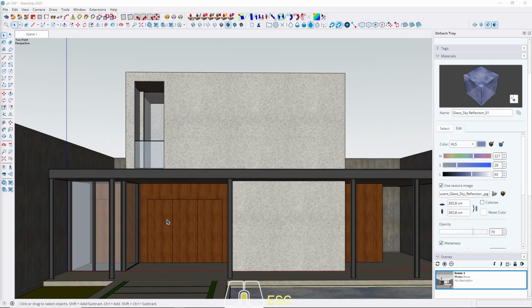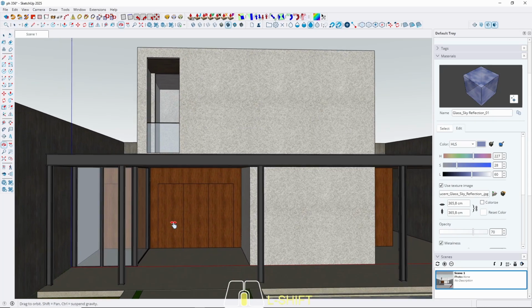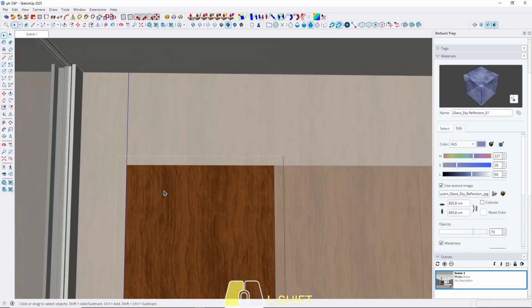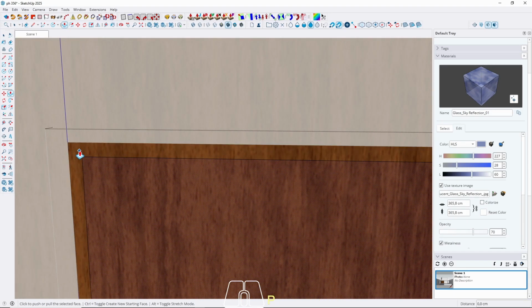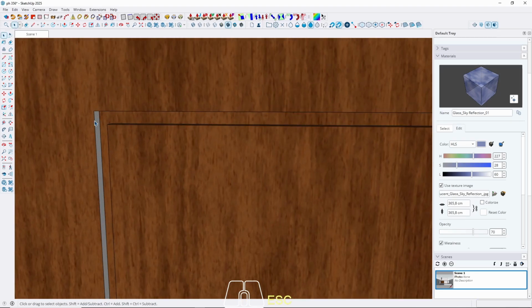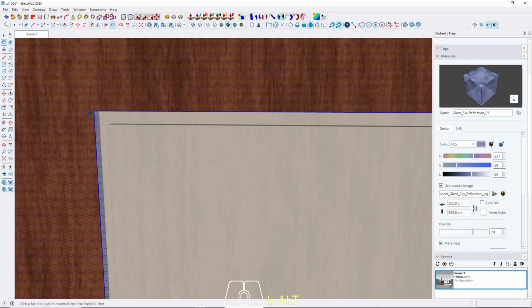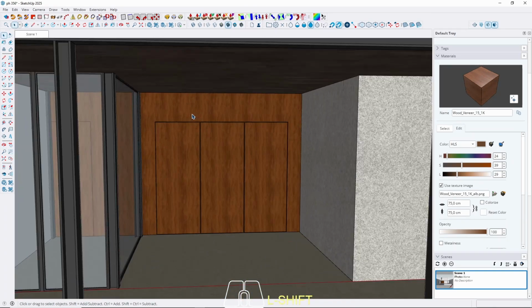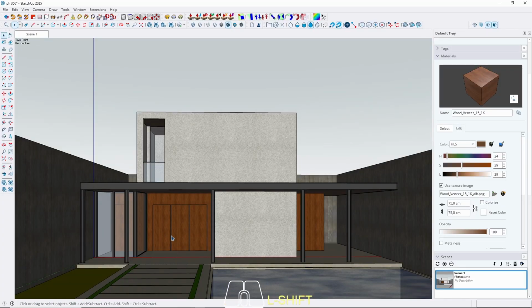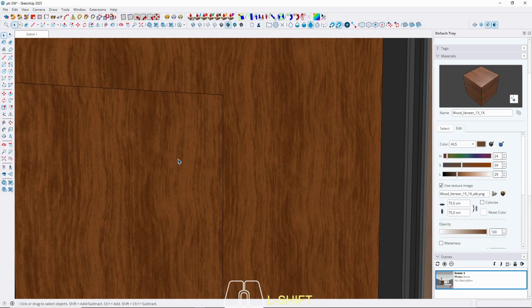And the last step, I want to make a detail like a gap or maybe a handle, because this door should have a gap. I want to make it 1 centimeter. This is for rendering purpose, by the way. Like this. Okay, and this one.